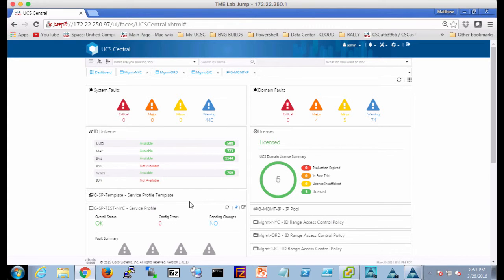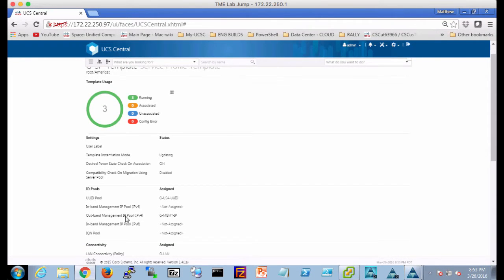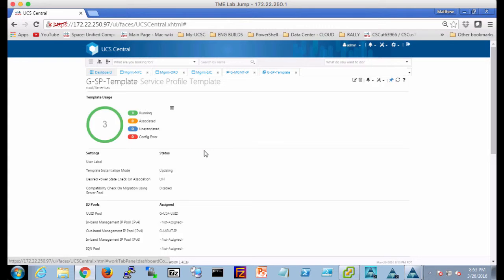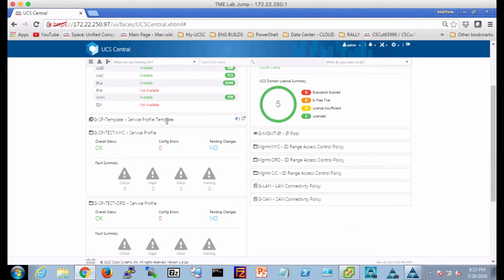Now, if we go look at our service profile template, we can see in our global service profile template that for out-of-band management IP pool, we're using the G management-IP. So we're just accessing the policy by name. I have a couple service profiles that have already been spawned from the template, and they're bound to the updating template. So let's look at New York City.